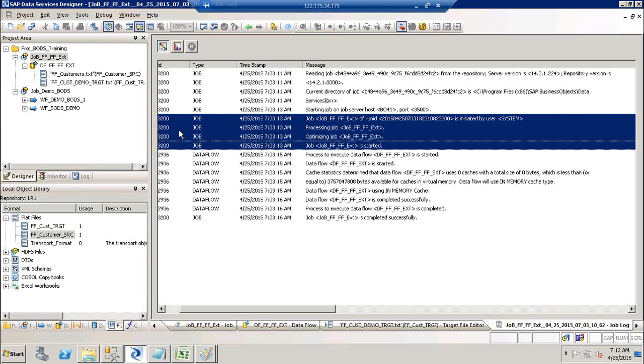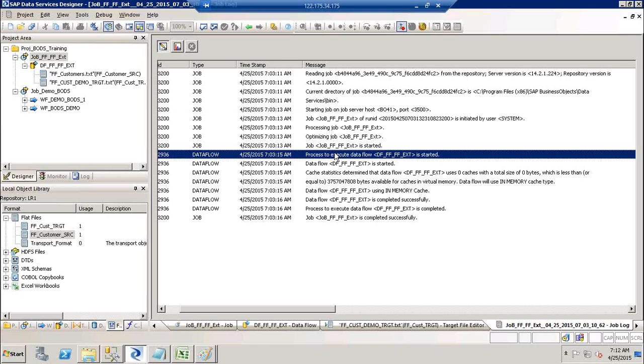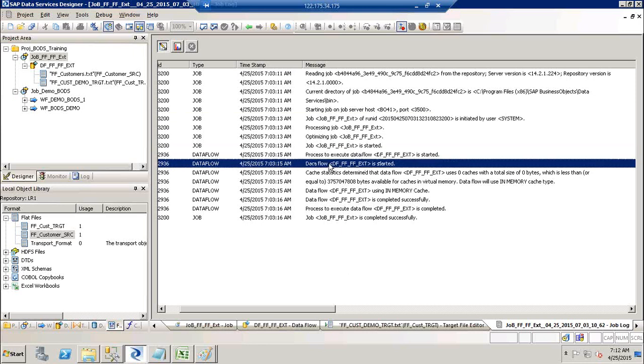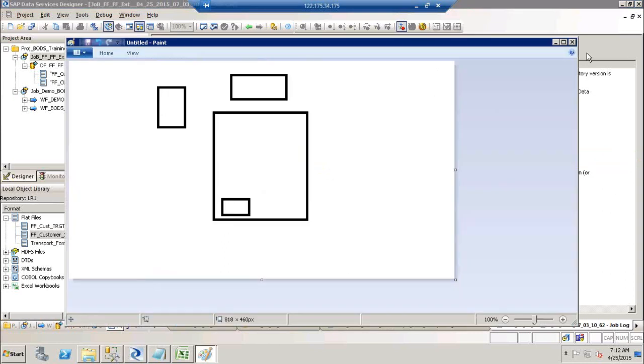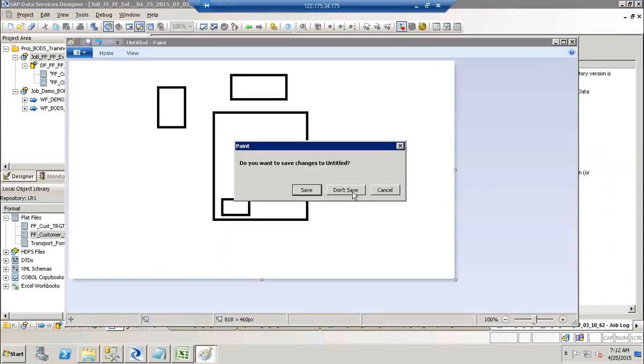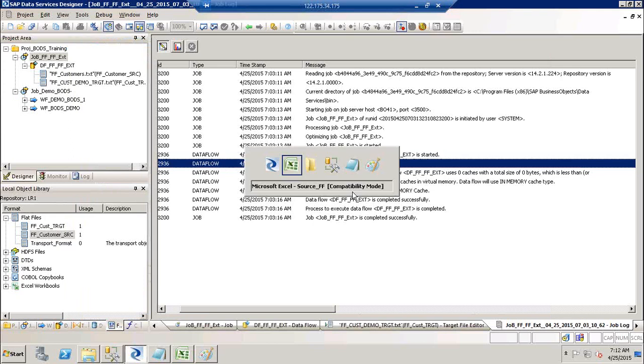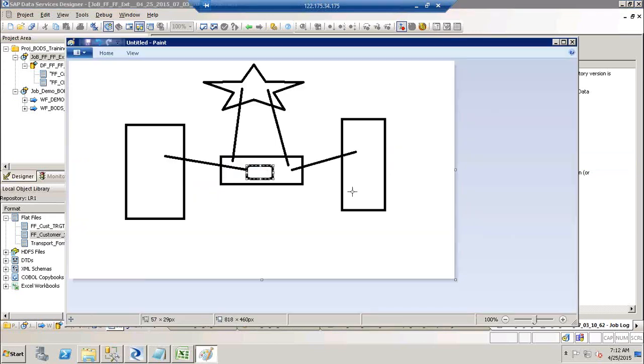Next, once it is done with the job, it starts with the data flow, because that is the next one in the hierarchy here. So it will go and process to execute the data flow, and it starts the data flow. The next step is that it will check the cache availability. As I told you, it will check how much RAM is there in my system and how much is required for this job.